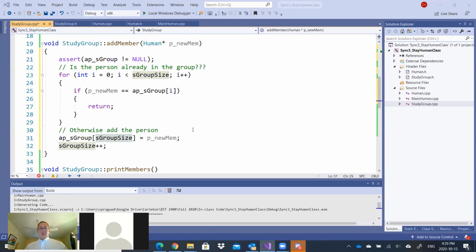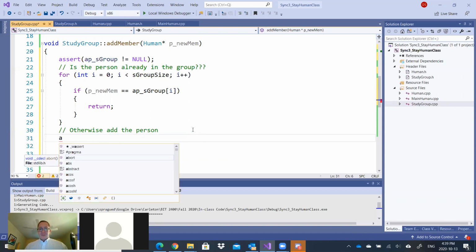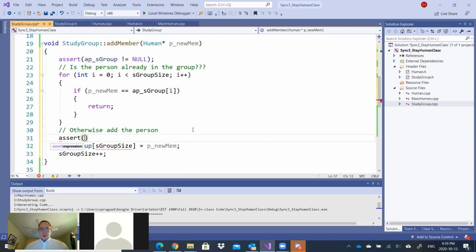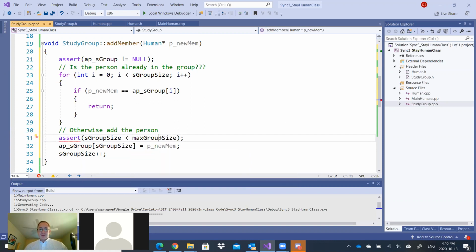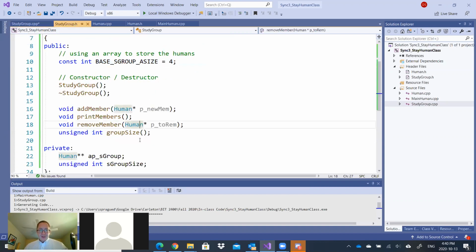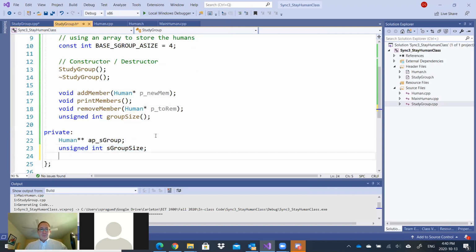So what I actually want to do, let's do this. Here would be a perfectly fair thing to do. Assert. I may actually want to keep another variable around. Is less than max group size. We're going to keep another variable around called max group size just for such an occurrence. And it's giving me an error because I haven't defined max group size yet. Unsigned int. There we go. Max group size.